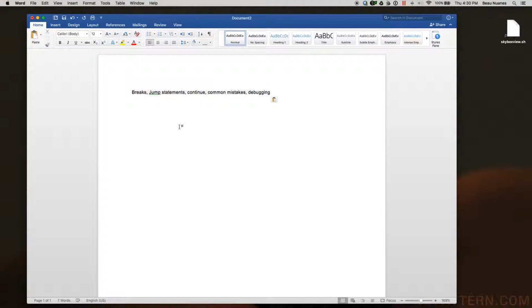During today's SunCat Bite, we're going to be talking about some statements particularly with loops. So breaks, jump statements, continue, and then common mistakes and debugging of those statements. So jump statements are what all of these things are categorized as. And jump statements cause the program to jump, which is why they are called jump statements, to another location in the code without checking a condition.